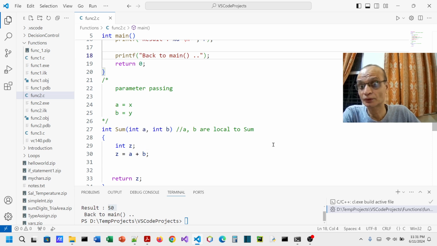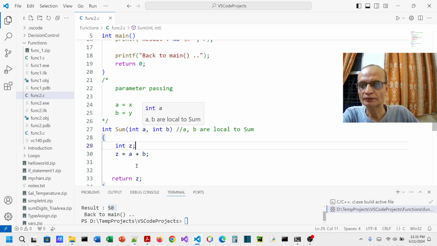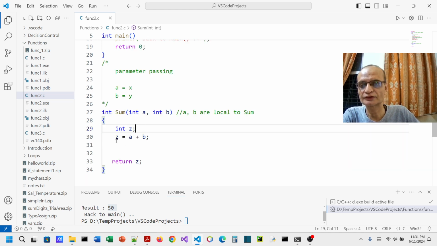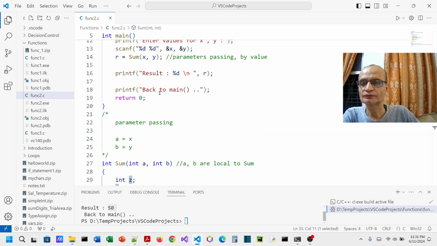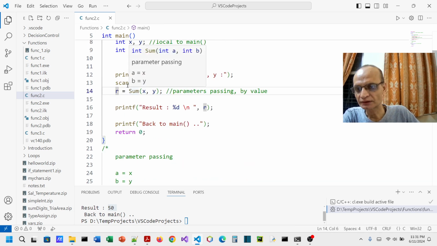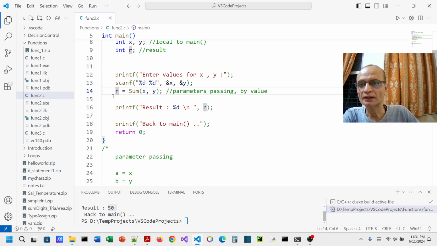That's what I told you earlier. So Z is the local variable. Obviously, we have declared it within the sum function, and then Z is equal to A plus B. Now I am returning Z. So the value of Z is basically copied, or assigned, to R, and that's why R got the answer 50. Then it printed, and basically we completed the code.